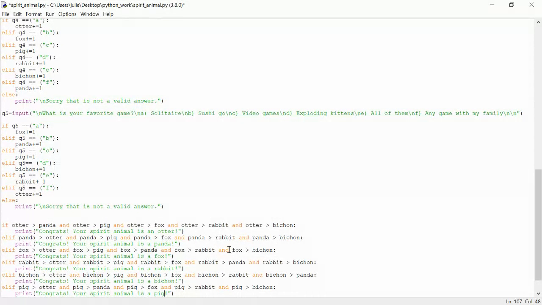Once in a while, we will see a situation where there's actually a tie. Let's say there's 5 different options. For the first question, the person chooses otter. For the second, they choose panda. For the third, they choose fox. For the fourth, they choose rabbit. And for the fifth, they choose Bichon. Then there really is no winning animal.